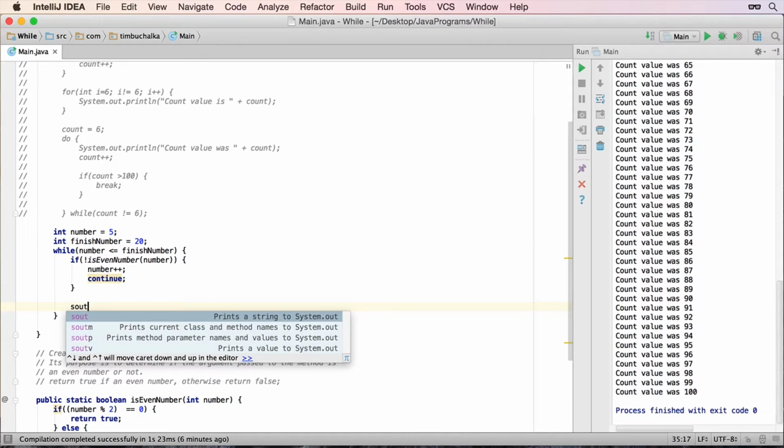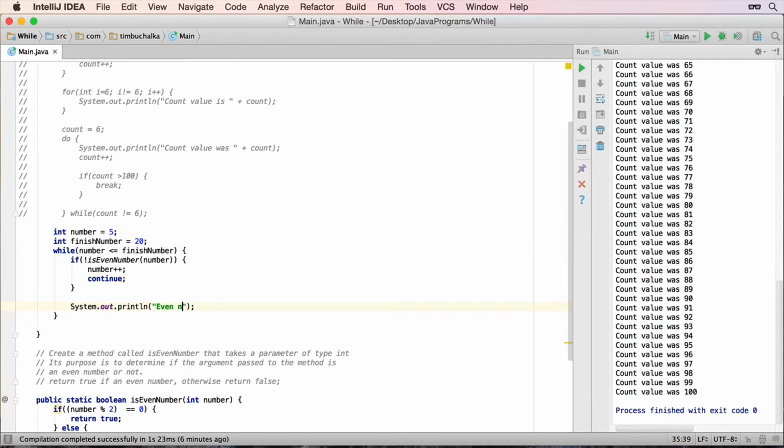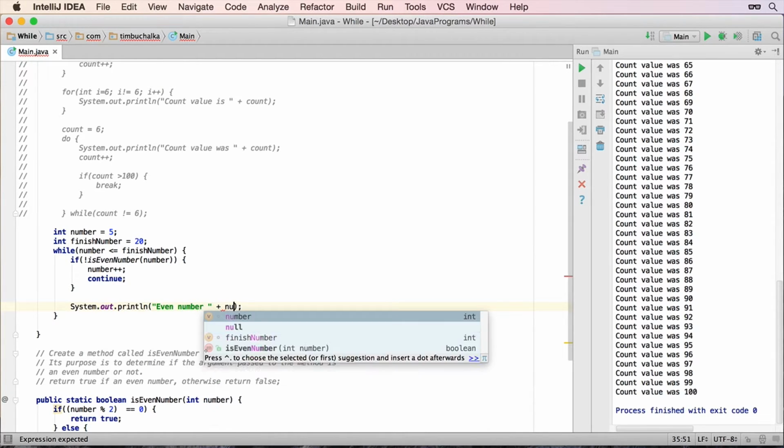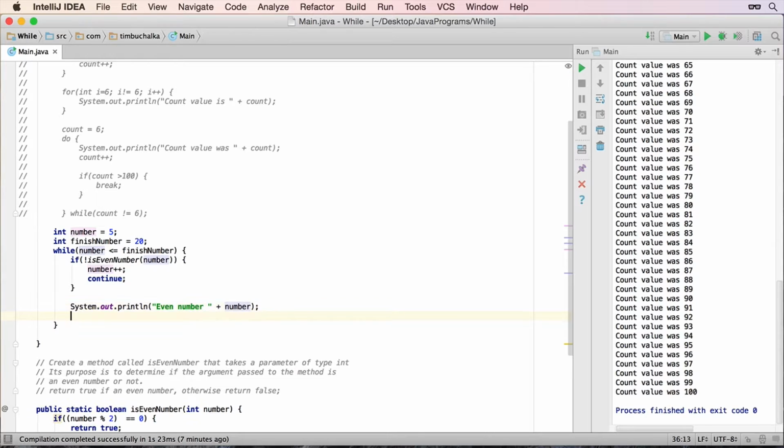Down here, we're going to type even number plus number. We're also going to increment the number there. So what is this code doing? Well, it's going to start at the number 5 and go through and finish up to and including the number 20. Then we're testing to see whether that number is an even number. If it's not an even number, we're going to increment the number, so we start work on the next number.